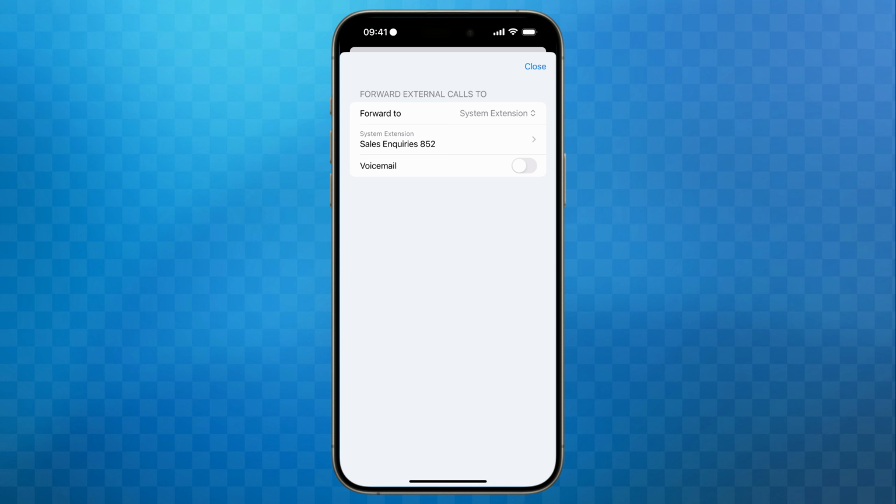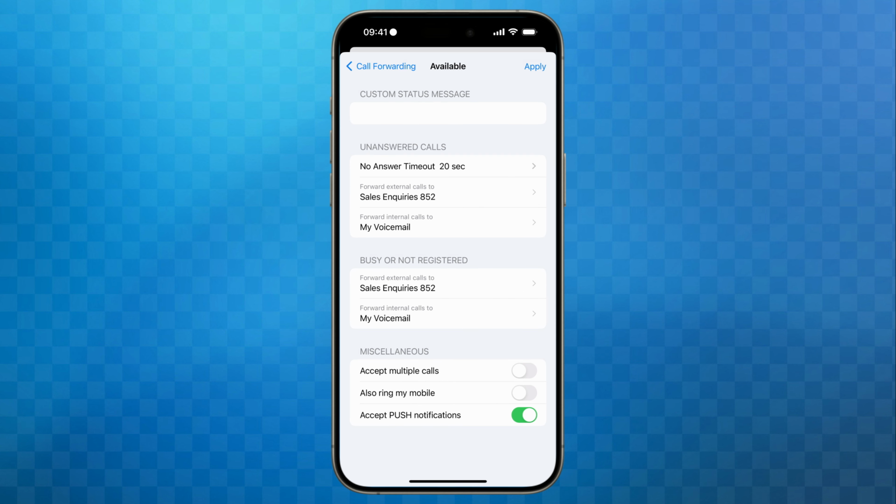Finally, in the miscellaneous section you'll see 3 further options. Accept multiple calls will enable call waiting. So if you're on a call and someone else rings you, you'll receive an audible and visual notification and can then choose to swap between calls. Also Ring My Mobile will make your cellular mobile ring at the same time. I recommend against using this, especially when using the smartphone app.